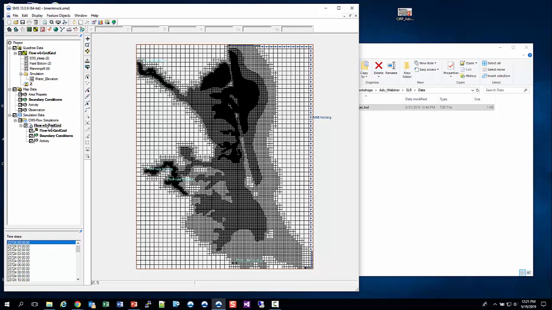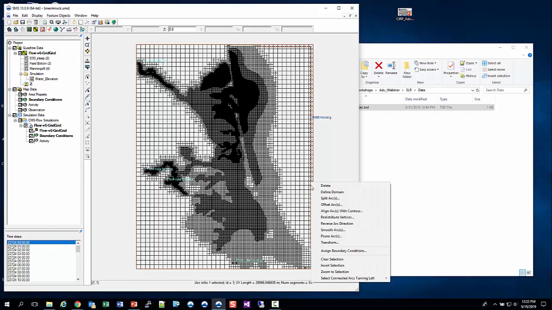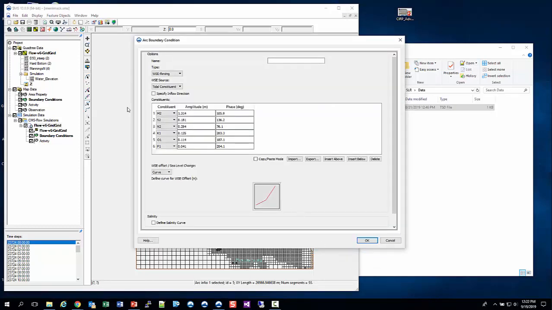So we just need to modify the boundary condition. We select the arc, right? Pick water surface elevation forcing, and then right click, so we can assign the boundary condition. Here we have a tidal forcing, and for the water surface elevation source, we pick tidal constituent here.